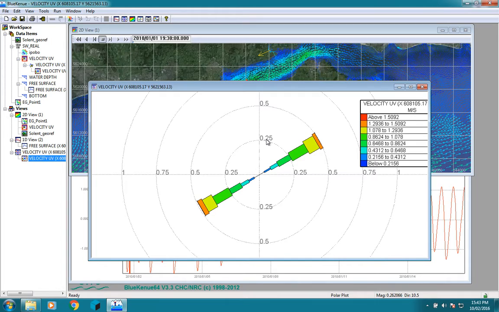Okay, what we're going to do now is look at residual currents. Essentially a residual current is the mean current over a particular period of time, say a tidal cycle or several tidal cycles. Residual currents are important because they can influence sediment transport and the morphological evolution of estuaries. Because the tide in Southampton is complex and very asymmetrical, with a much longer flood than ebb, this can be an important factor in the residual current and hence sediment transport.